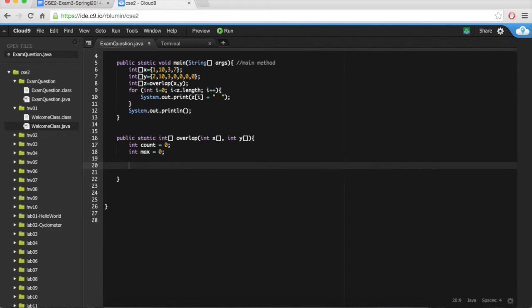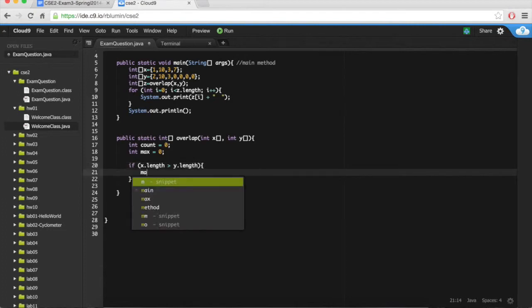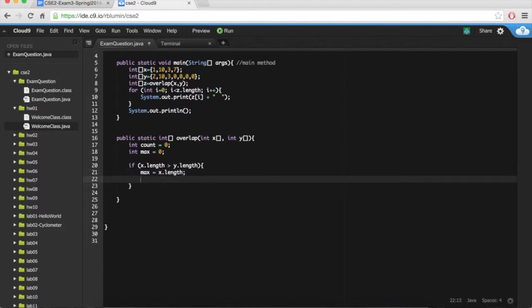So the way I'm going to be finding the length of the longer array is using an if statement. So I'll say if the length of array x is greater than the length of array y, I'm going to make my max equal to x.length. So my max will be the length of x. Now, if this is not the case, I'll have an else, and then the max will be equal to the length of y.